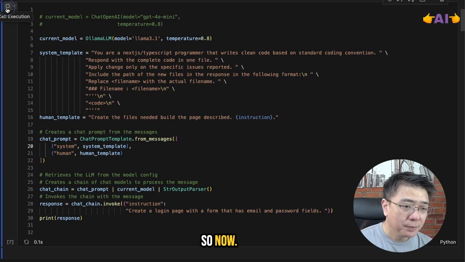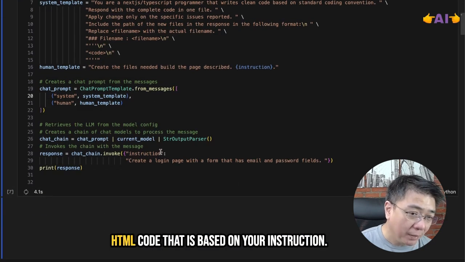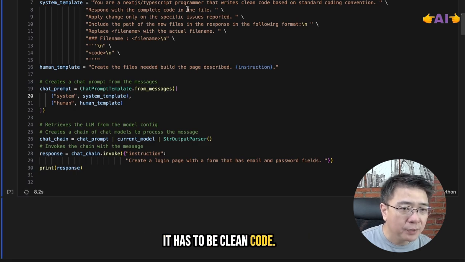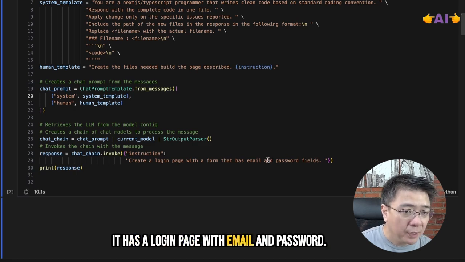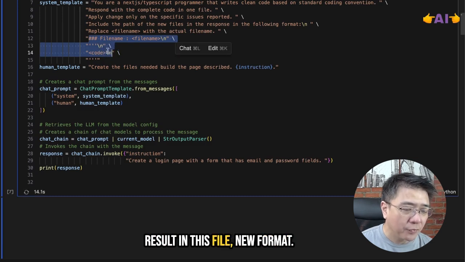So now we call our local LLM. It will then create HTML code that is based on your instruction. It has to be clean code, it has a login page with email and password, and it will also indicate the result in this file name format.